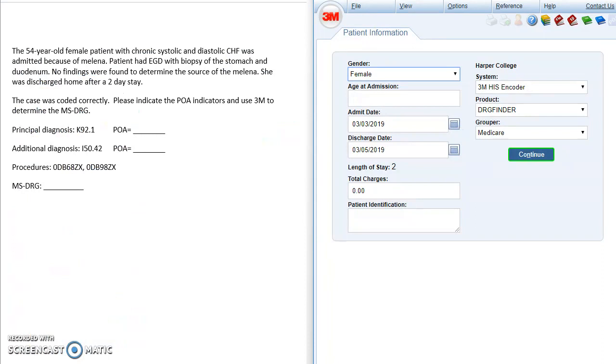So here's a scenario for us to read and to get the DRG on. The 54-year-old female with chronic systolic and diastolic CHF was admitted because of melena. Patient had EGD with biopsy of the stomach and duodenum. No findings were found to determine the source of the melena. She was discharged home after a 2-day stay. The case was coded correctly. Please indicate the POA indicators and use 3M to determine the MS-DRG.